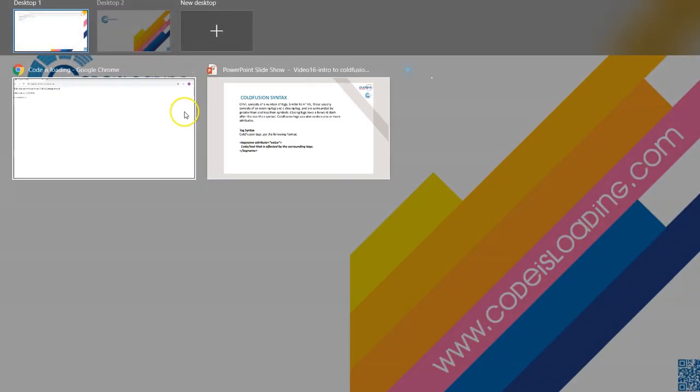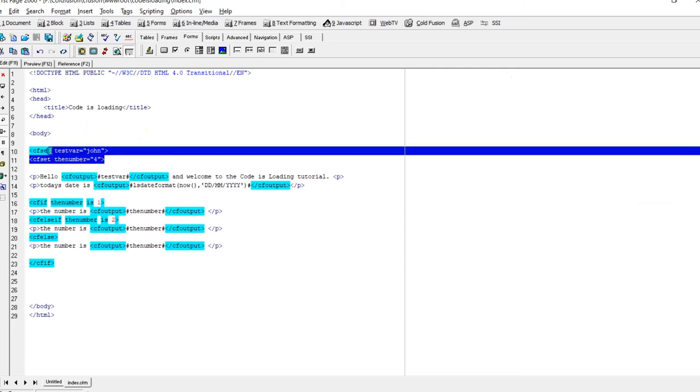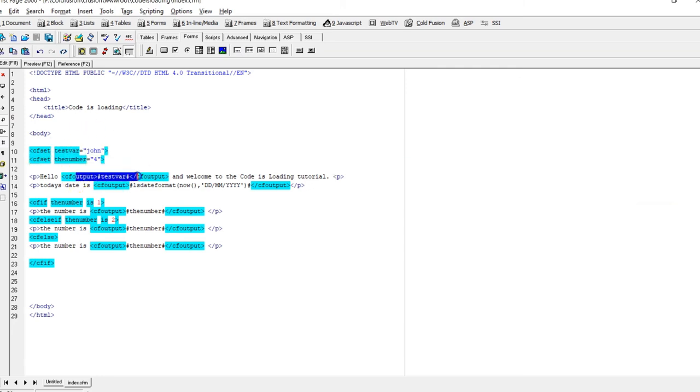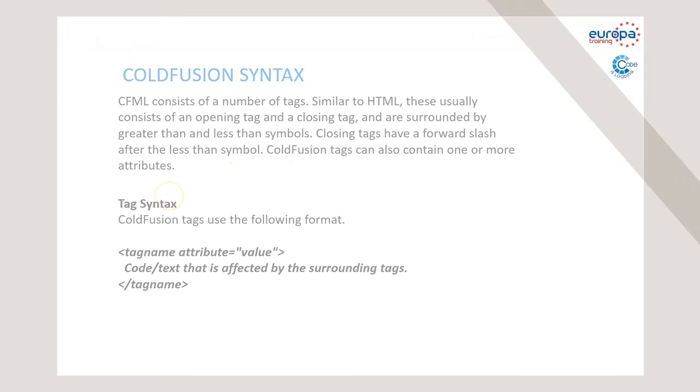So what we've done there is create code, very simply, to show you how to set a new variable, how to output a variable, and how to do an if statement to actually validate what that variable is. So you can see ColdFusion is very quick, with a very limited amount of code to set variables and output them. So that was just a basic introduction to ColdFusion, and we'll move forward.